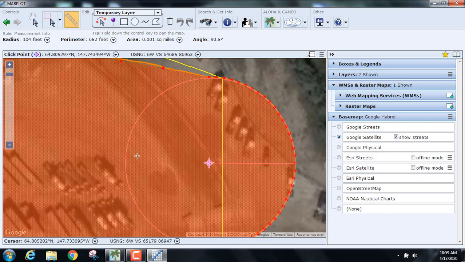So the radius here, the distance from our source to the edge of what we would call our hot zone, is 104 feet. And we could be conservative. We could actually put it farther than that back here somewhere. But the little measurement tool is pretty cool too. So that's about all I wanted to show you guys in Marplot. This is a very powerful tool.